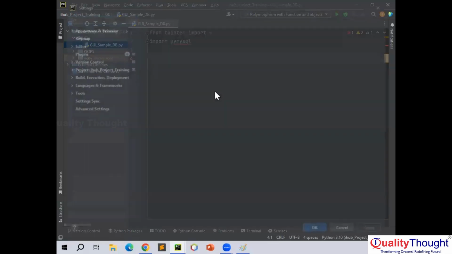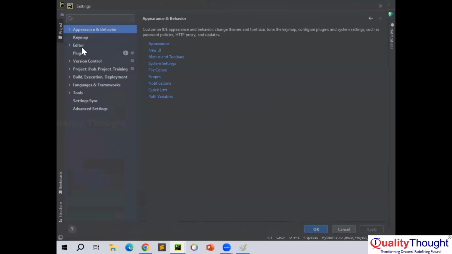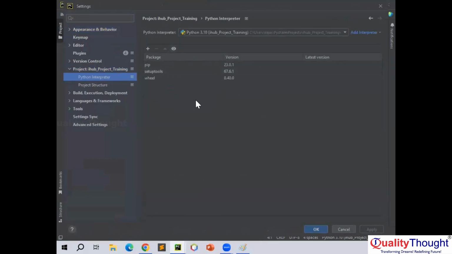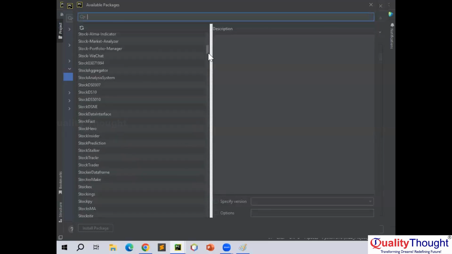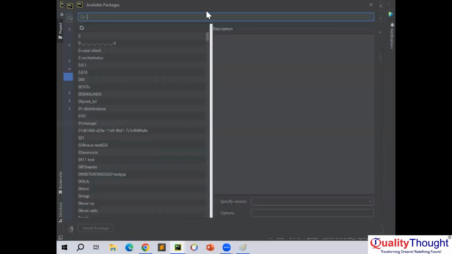settings. In these settings, I want to take it as a project. In the project, I'm going to take the Python interpreter. In the Python interpreter, I have only a few. So I'm clicking on this. I got a lot of libraries over here. These are thousands of libraries I have in my system. These are all the libraries, related to a lot more libraries.